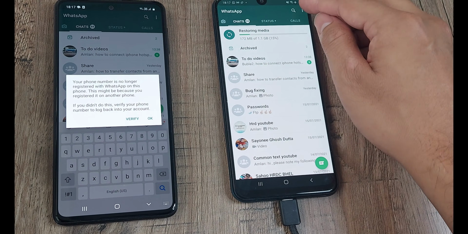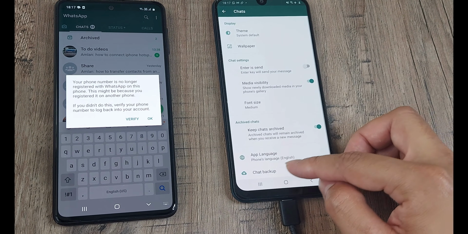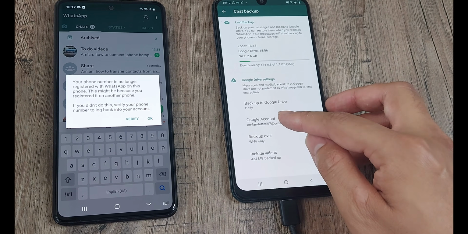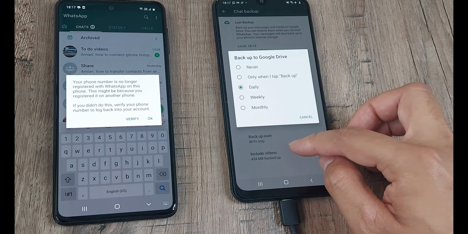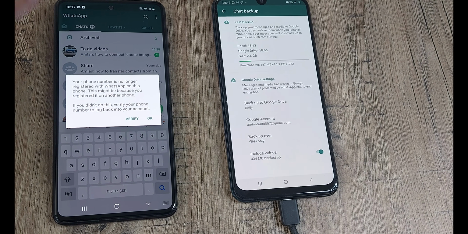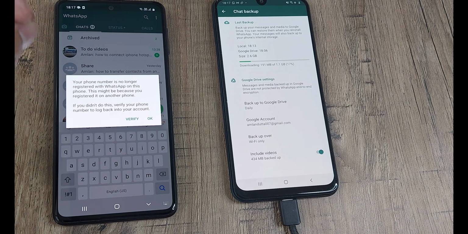But one thing which I again keep repeating is head towards your settings, go to chats, click on chat backup and ensure that you have a linked Google account and set up a backup frequency. This is very important. You will thank me later on, because anytime something happens, you always know that there is a backup waiting in the drive which you can use for restoration.